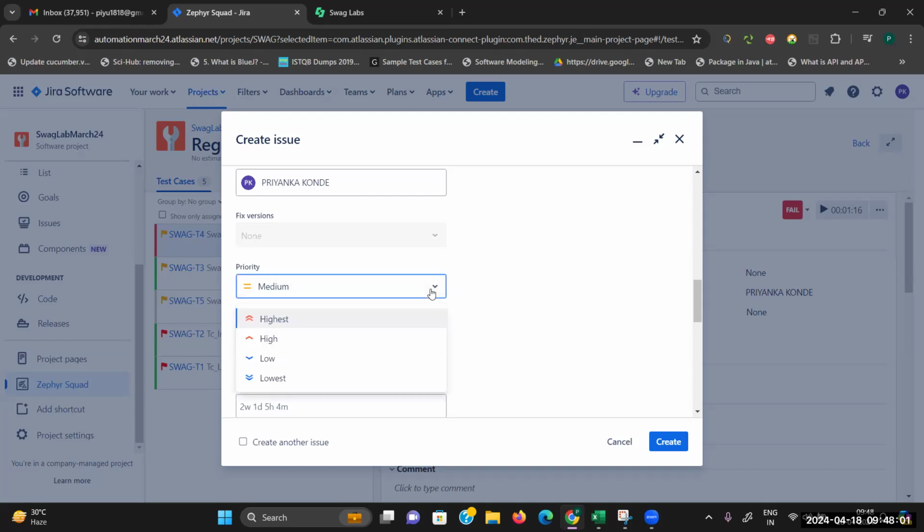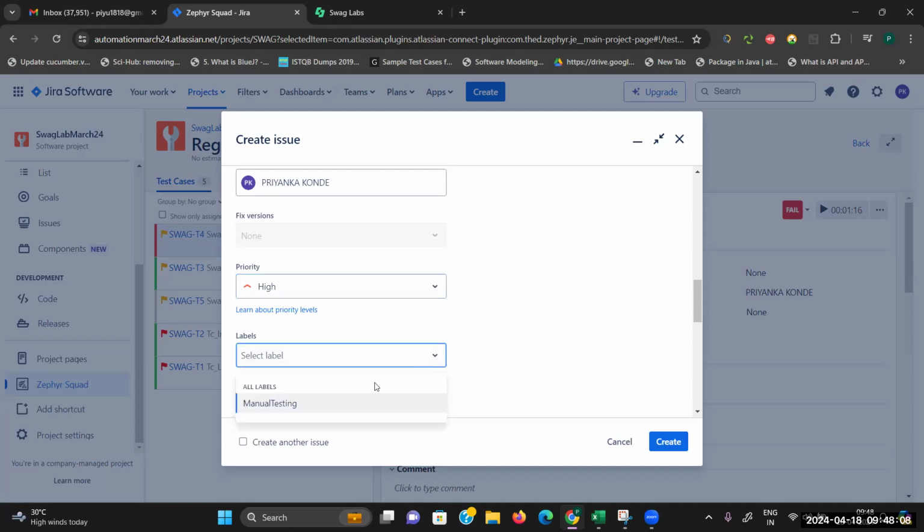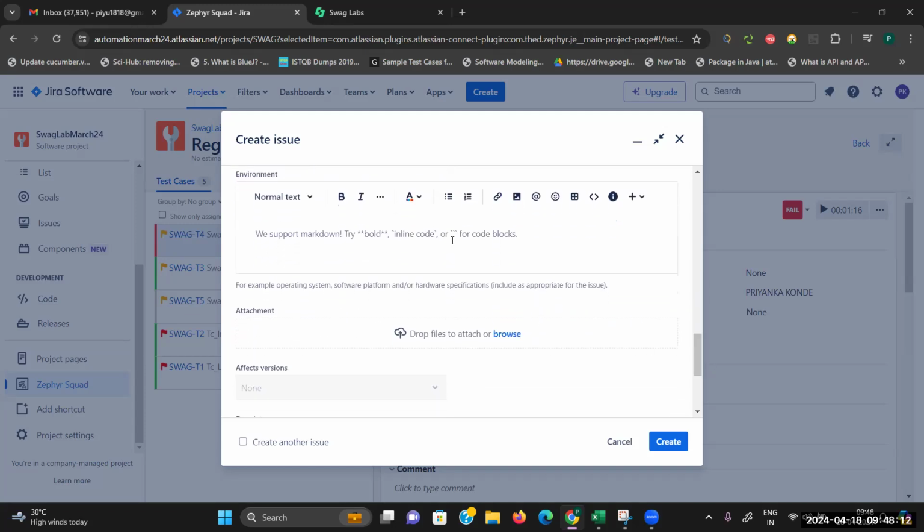I will define priority, and yes, it is a high priority. Functionality needs to be worked and it is not working, correct? Then label, I will be selecting manual testing. Timing, I will not be selecting. We can define the environment here. So I found this defect on the Windows 11 platform, so I'm writing the same.